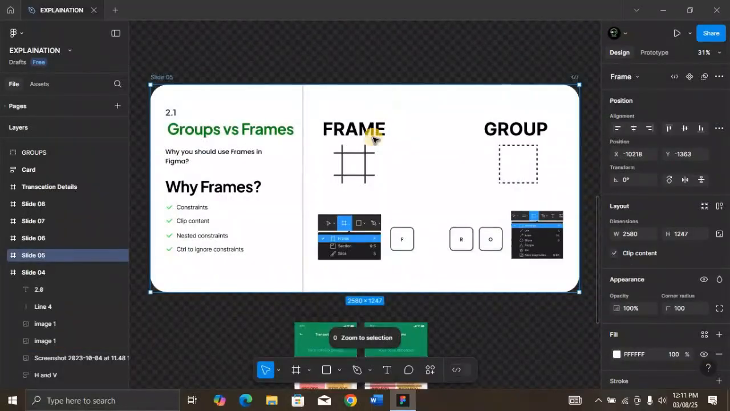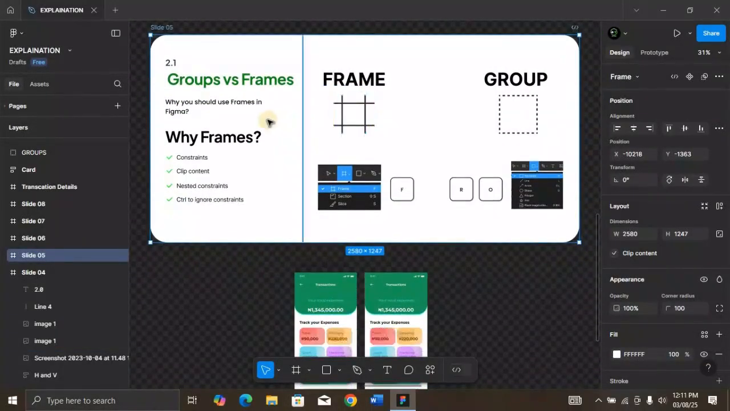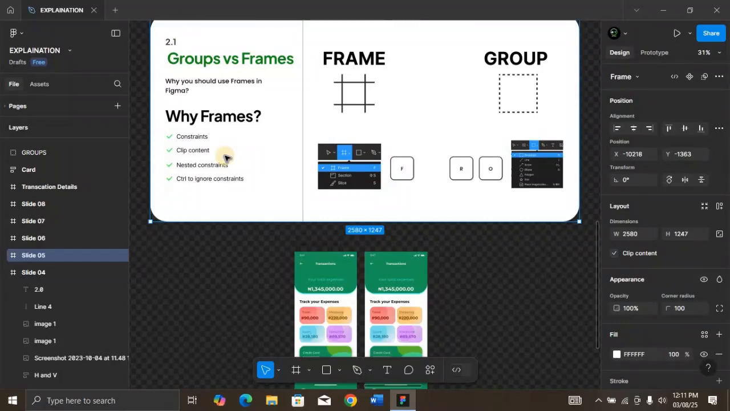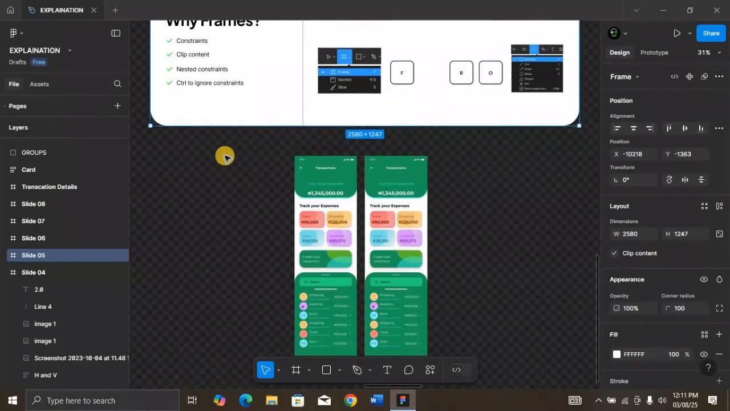This is another thing that confuses a lot of students. We have frame and we have group. Everything almost looks the same, but there are some properties that we do not find when you are using group that you find when you are using frame. So why should we use frame in Figma? With frame we have the ability to use constraint.